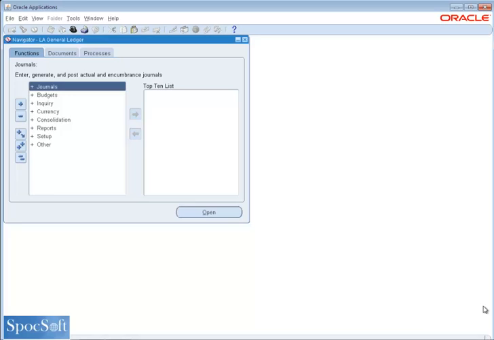Hi, today we are going to see how to create a ledger. We will see how to create a ledger a little bit in detail and understand how it is related to other areas like a legal entity, RC, reporting currencies, secondary ledger, subledgers, etc.